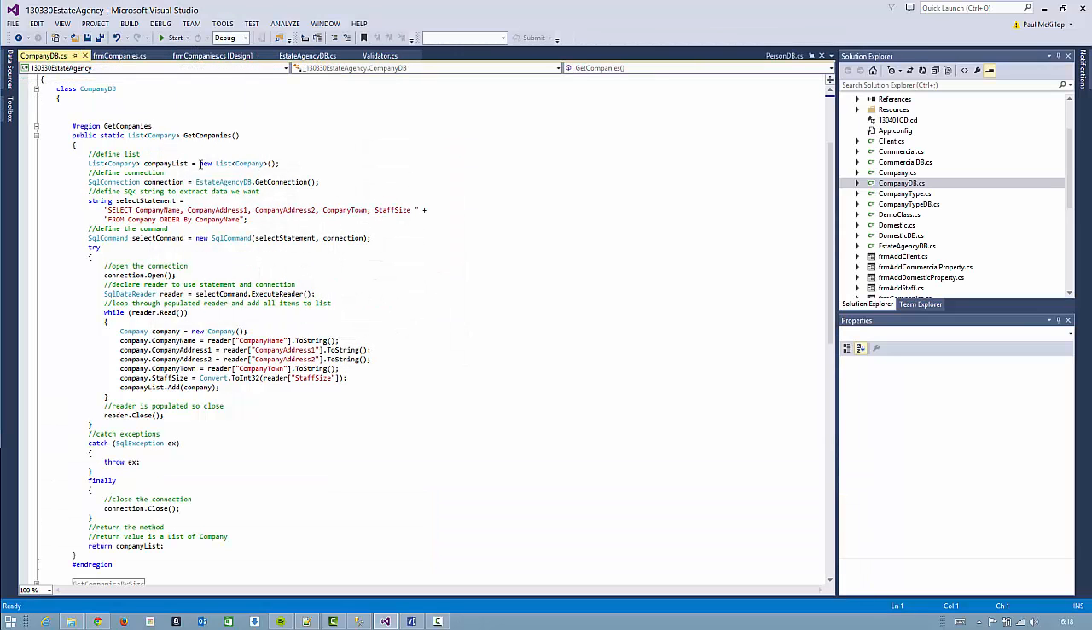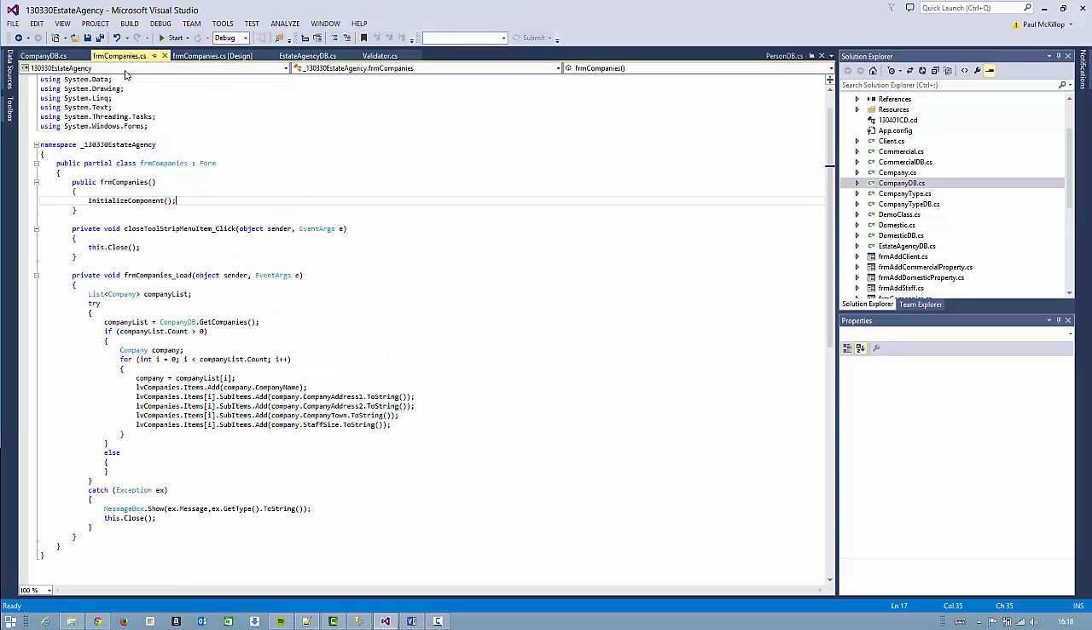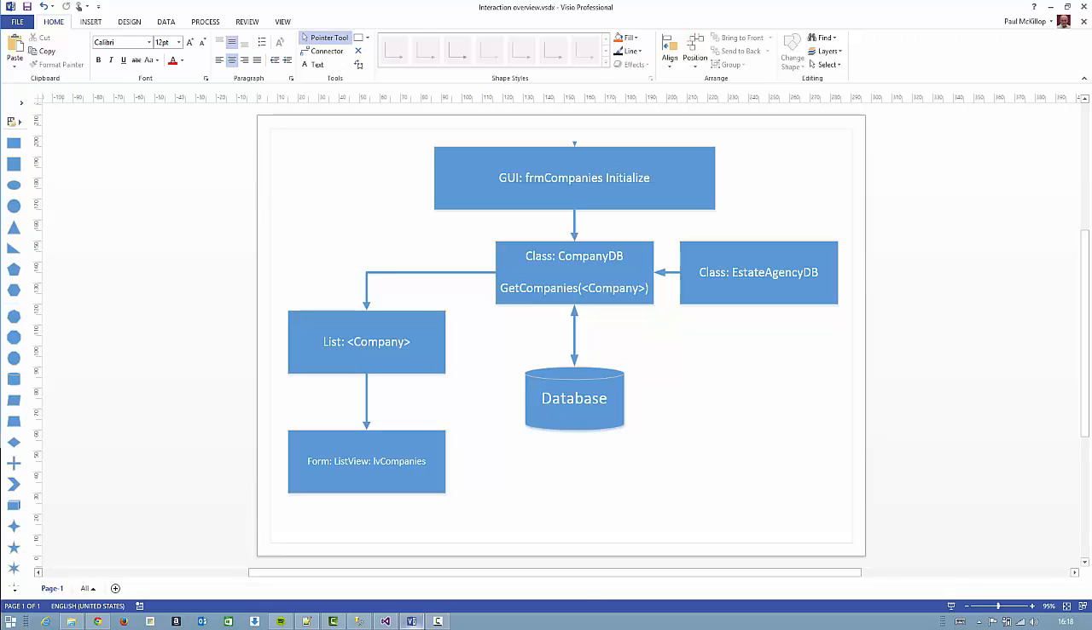Form Companies is initialized as a form. But let's get an overview of what happens when that form has been initialized. Here's a block diagram which shows you what's happening inside the application as it works. So the form initializes as I said, and then we need a class DB object, and the first thing that class DB object is going to do is get companies. Now the get companies method is going to create a list of companies.